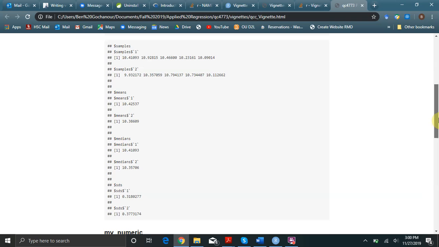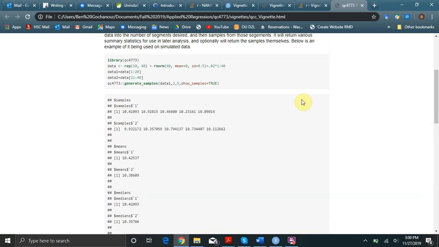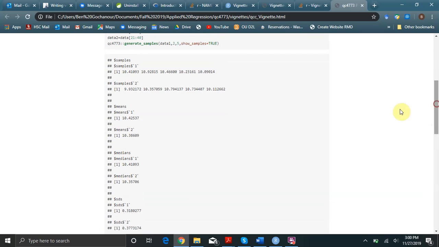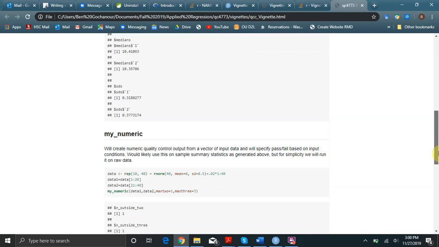And so this is an example of the function being run. You can see the show samples equals true option is specified, which means it's going to output what the actual samples are. So these are the data points that were used, and these are the means that were constructed, medians, etc. And so now this data could be used to feed into later quality control analysis.